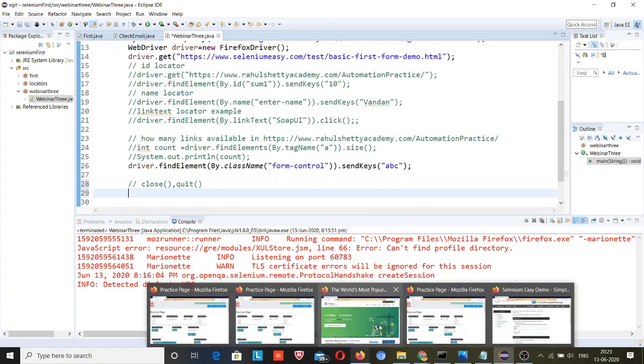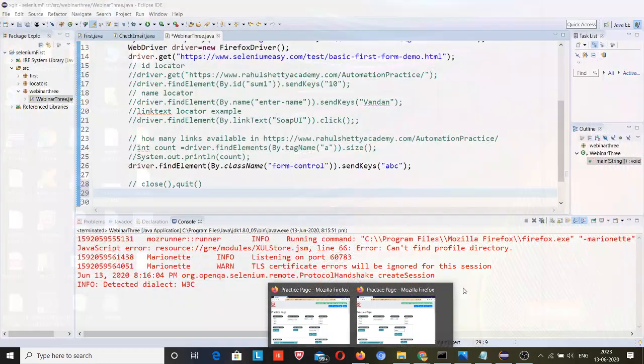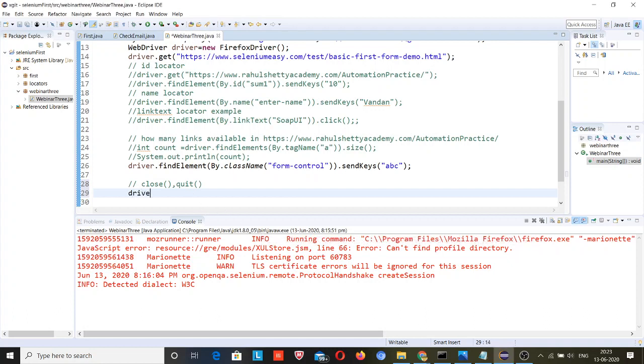This window was open. First I will close this window, so that you can better understand when I run my code again. So all the windows are closed. So what I will do is driver dot quit.